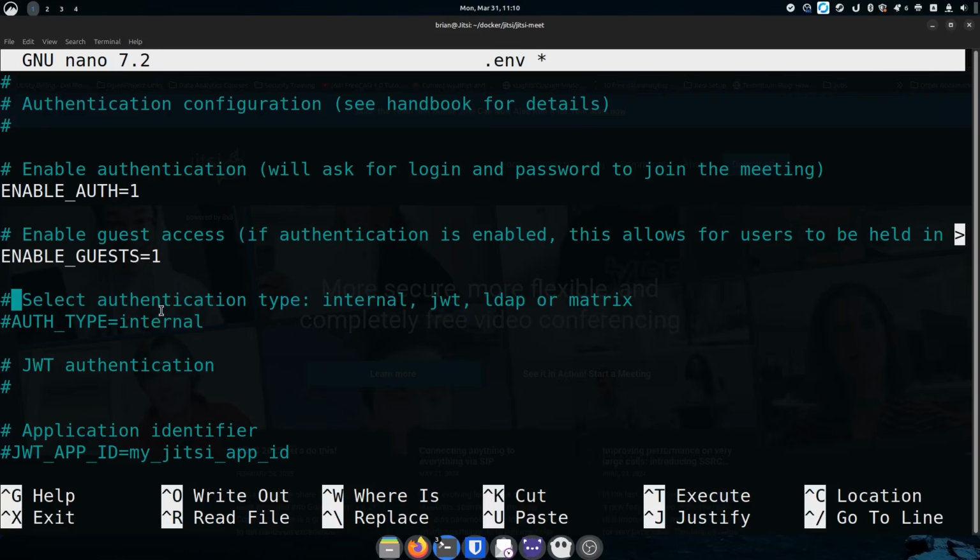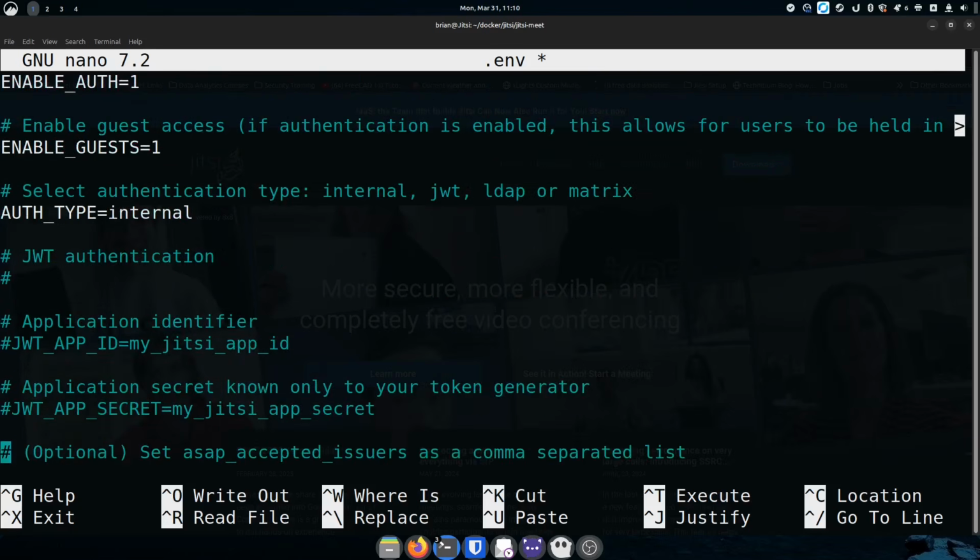First we'll do internal. I'll show you how to go back and reset if you decide you want to do LDAP later. But first we need to just uncomment this. We're going to go down. So you see here's this JSON Web Token authentication. There's nothing else to be done. Internal is set. Enable guests.